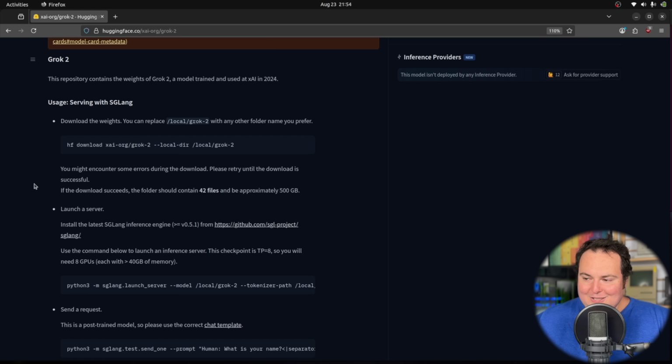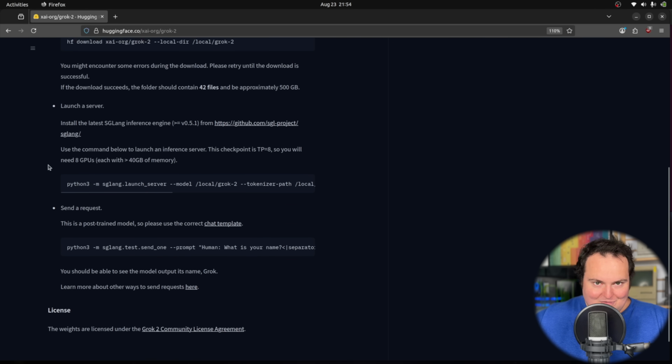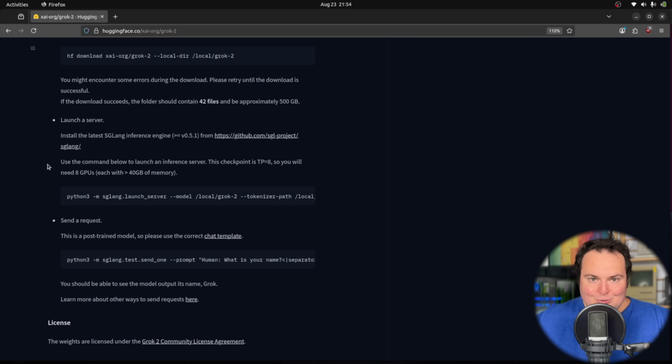Now, you may notice from this relatively short snippet of information about the model that two things stick out. One, these 42 files are approximately 500 gigabytes in download size. And two, they recommend running this with a system that has 8 GPUs, each with greater than 40 gigabytes of memory. Now, this is something that most folks, myself included, are not going to have access to at home. So while this is a local Llama adjacent kind of release, you're very likely going to need a cloud service to run this, unless you do have that many GPUs.